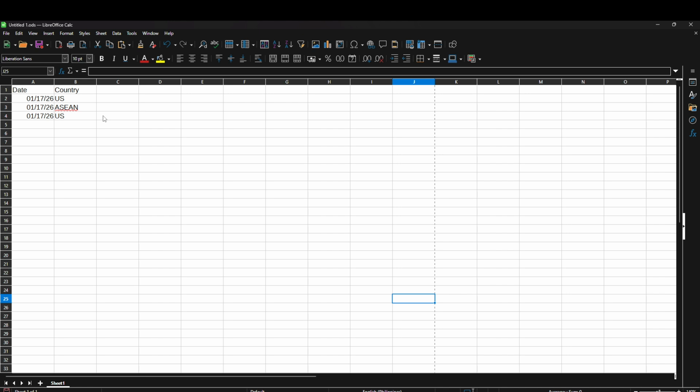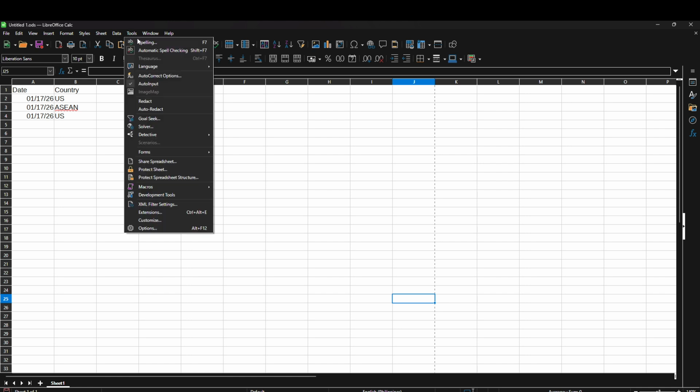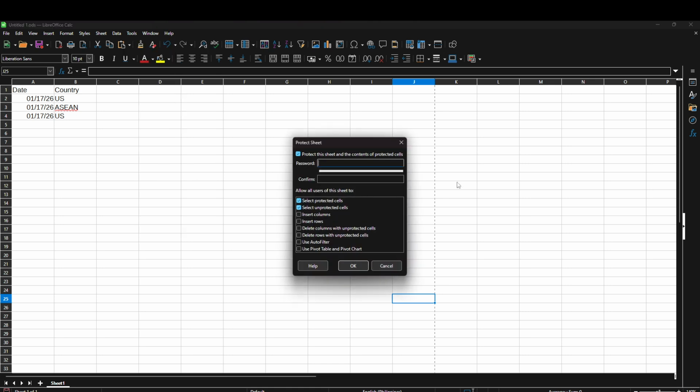To activate the lock, open the Tools menu and choose Protect Sheet. This tells Calc to enforce the protection settings you just applied. You'll see a dialog asking for a password. Enter a strong password and click OK. Keep this password in a safe place. If you forget it, you won't be able to turn off protection later.